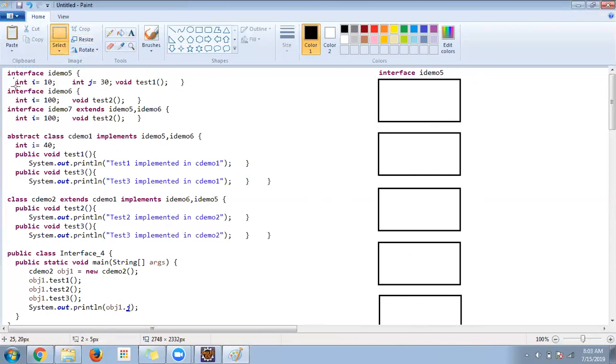So IDEMO 5. What are the properties it has? It has int I, that is 10, then int j as 30, and a non-static method void test1. Similarly, IDEMO 6 has int I and a non-static method test2. So these two we have.